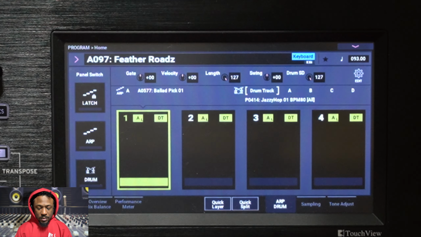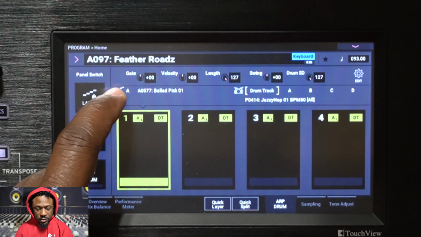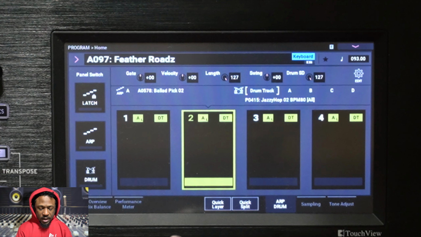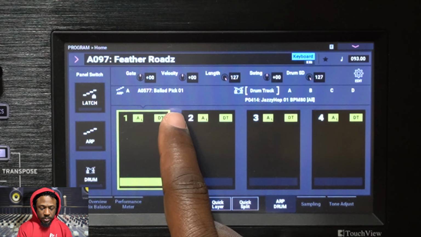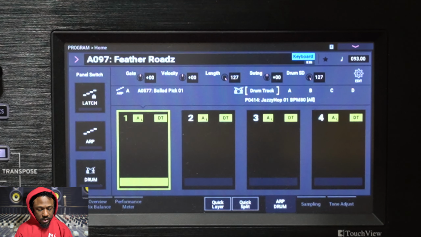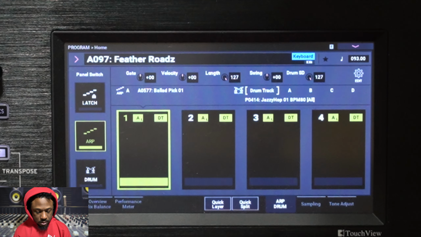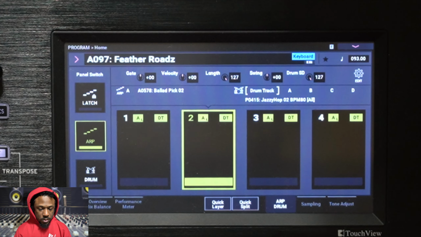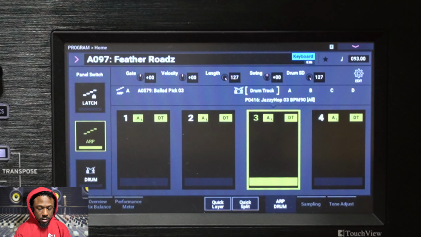So we've talked about all of this stuff in here already. The only thing that we didn't get to was right here. It's showing you which ARP is selected, with the specific name of it. So like ballot pick 01 is here. Let's see what that sounds like. And then ballot 2, pick 2, number 3, number 4.